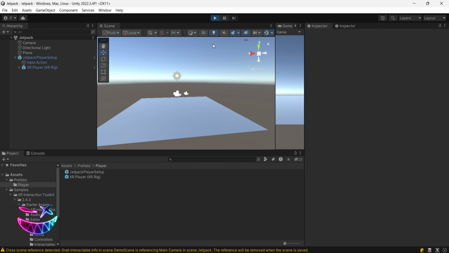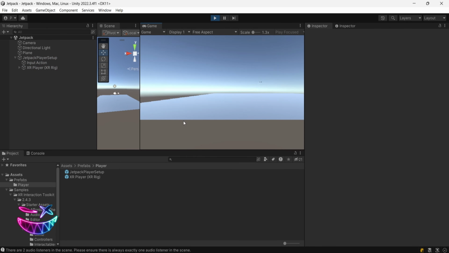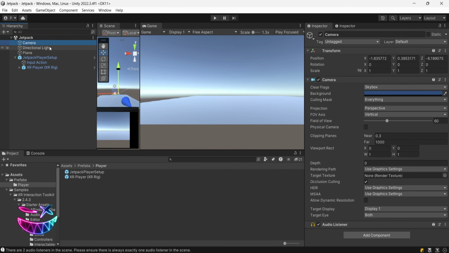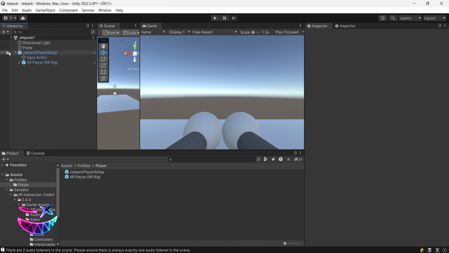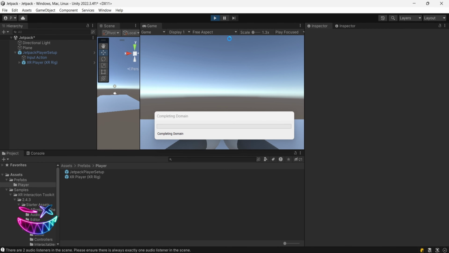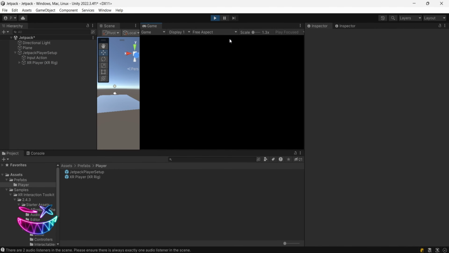There we go. Hit play. Let's see how it looks. And you see those hands right there, too far. They're working well, but there are two cameras in the scene. I have to just delete this camera and hit play again. Now you see everything works well.